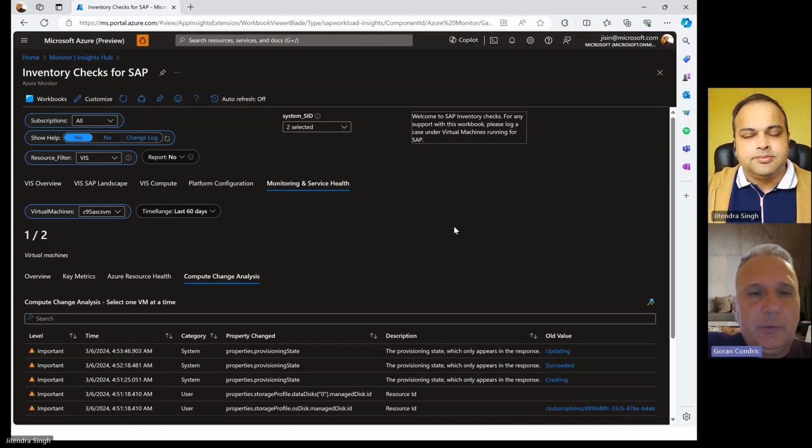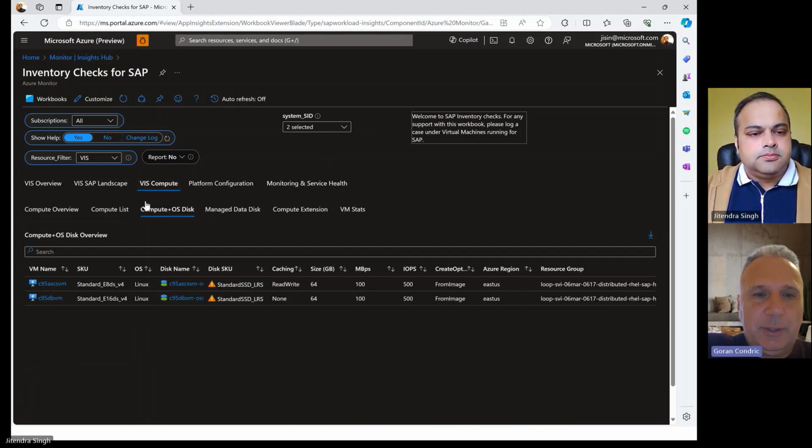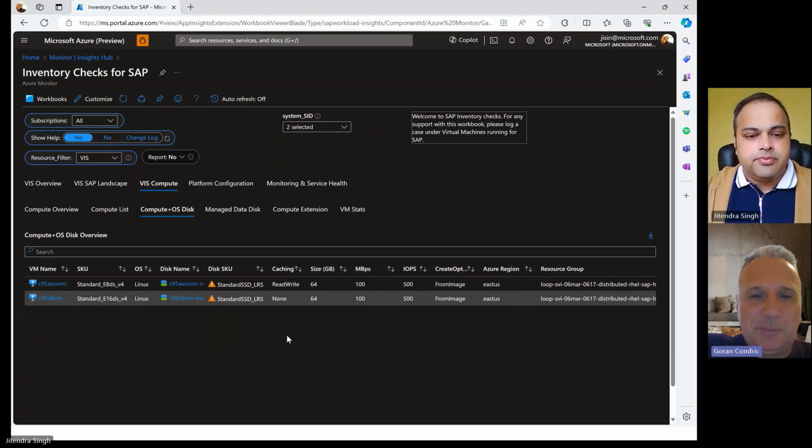I think if you go to the VIS Compute, there were also some warnings about exactly the disk SKU, for example, which I find quite interesting. So maybe you can highlight it a bit. It's, I believe, an operating system disk, if I'm not wrong. That's correct. Yeah.